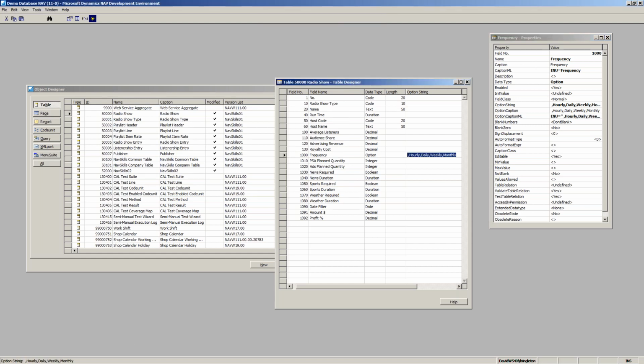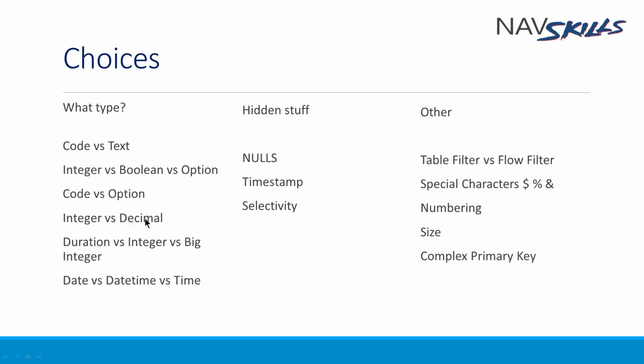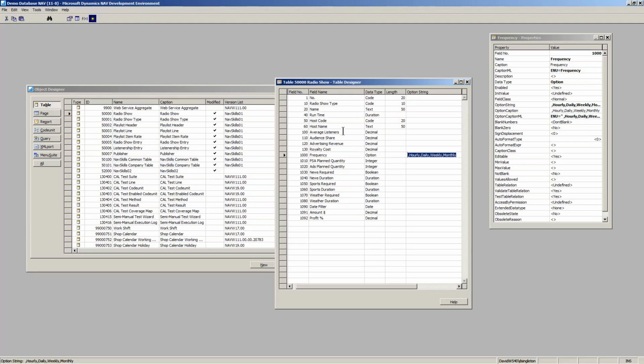Okay, next one. Now, so then you got an option, and this is the bigger question, probably the biggest one, especially beginner developers ask in Navision: should I use a code versus an option? It's actually very, very simple to determine which you should use, but people do still tend to get lost.